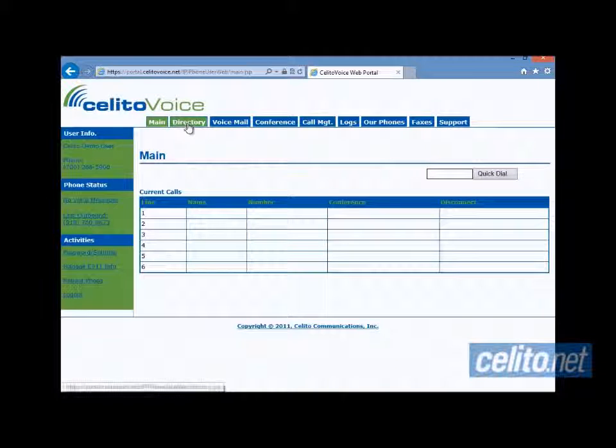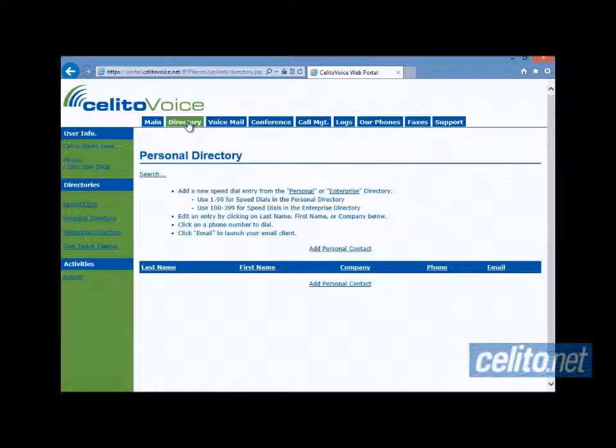On the next tab at the top, click on Directory. Once you click Directory, remember your options on the left-hand side will change. You'll see that you now have the option for speed dials, personal directory, enterprise directory, and one-touch dialing. The personal directory and enterprise directory options are listed on your phone as well.